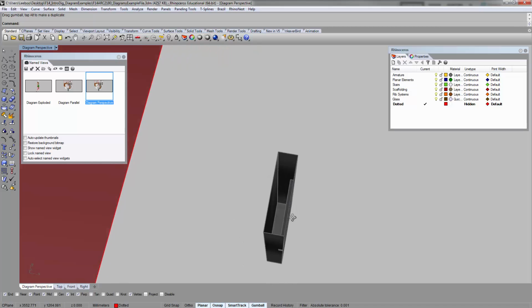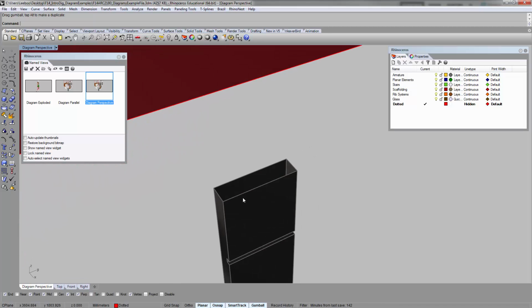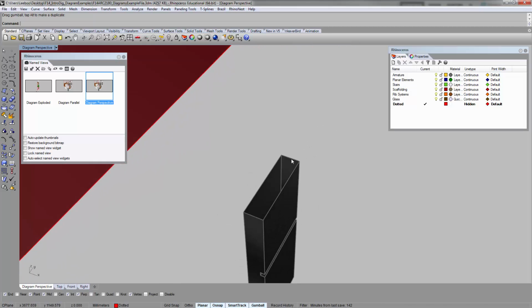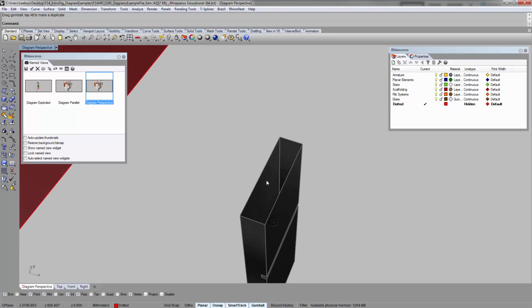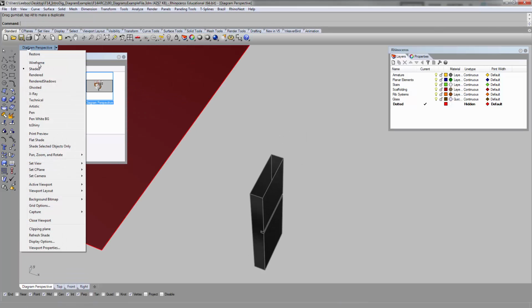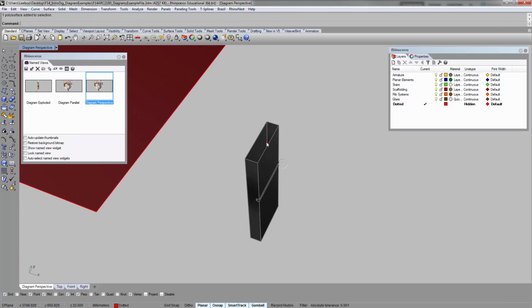Now, the thing here though with this command in particular is that it doesn't self-heal, right? It doesn't self-heal the section cut, so you'll be able to see into your geometry like this, which is not great. So there are a couple ways to deal with this.